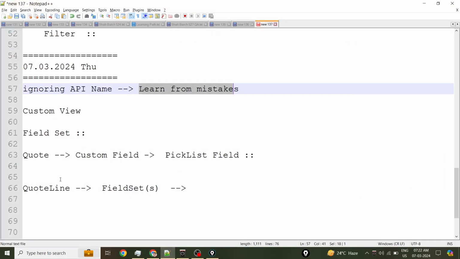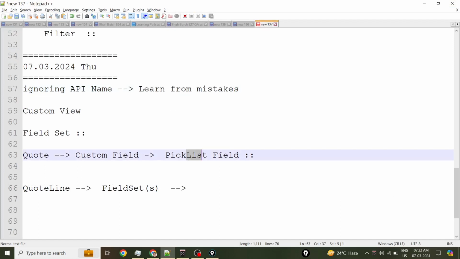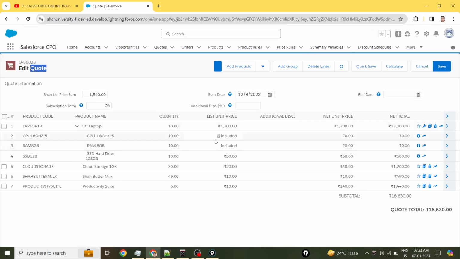Two things here. First, I will create a custom field, a picklist field, and in that picklist field I will give two values: view one, view two, field set one, field set two. Right. In the quote line object, I will create the field sets with the same names: field set 1, field set 2, or view 1, view 2. Okay, that's it. And what are the configurations? Let us see on the line.